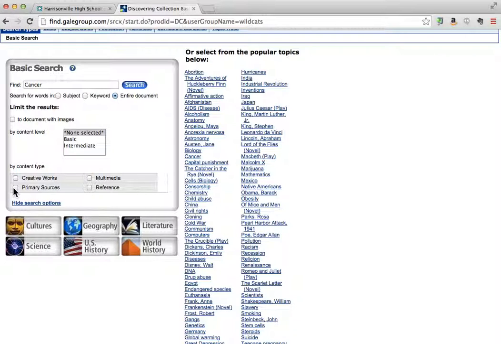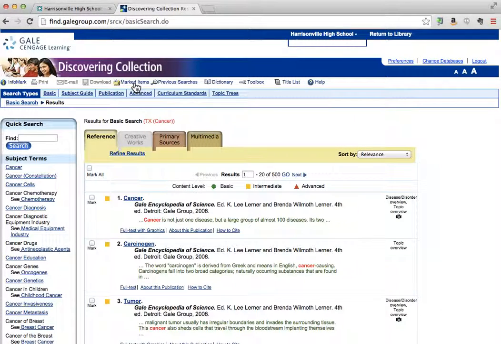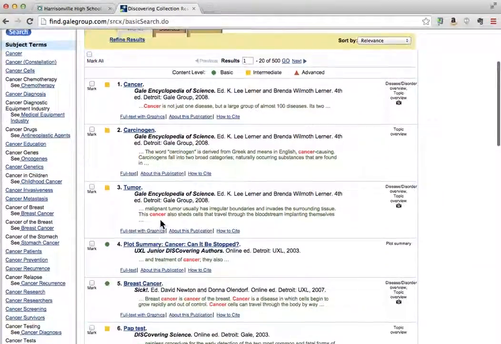You can search just for primary sources. For reference, you can search for multimedia, which in terms of this database tends to just be audio files or creative works. And so we'll just leave that blank because I want everything. This is my first search. So I'm going to search for cancer. And it might take a second because this is a very broad topic. And these are all of my hits.